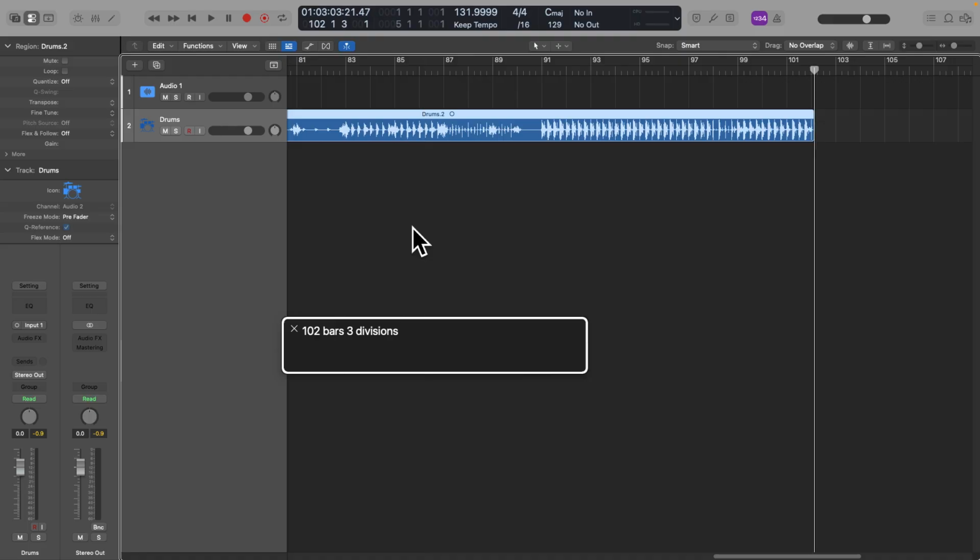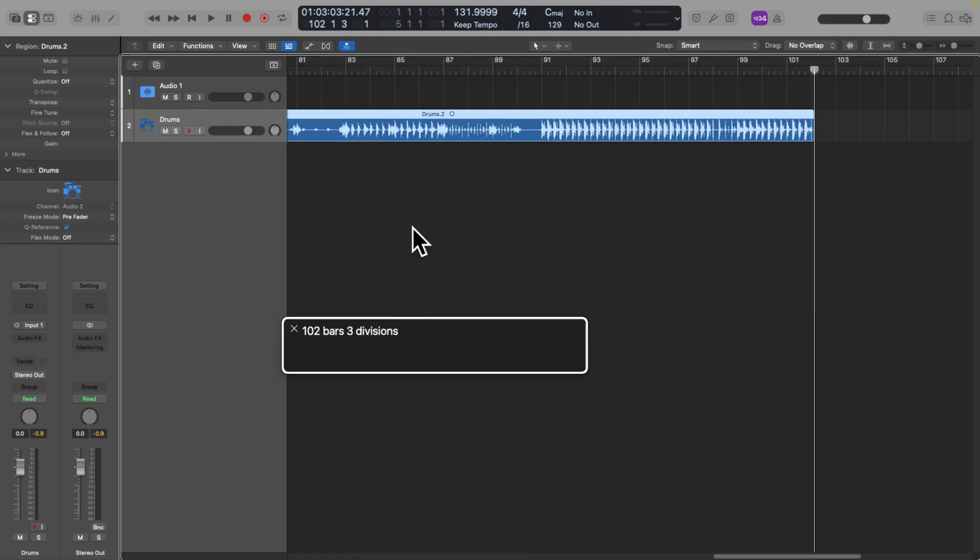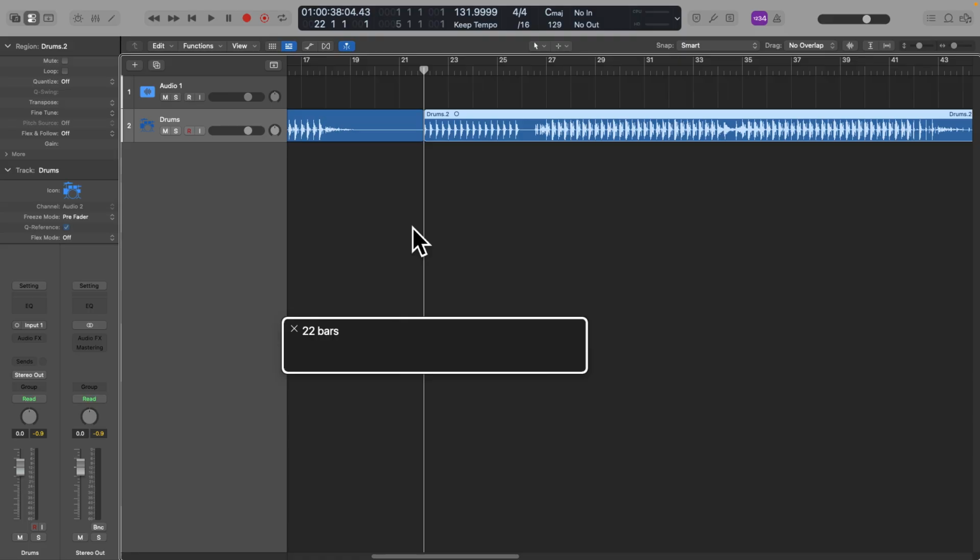Likewise, if I want to check the beginning of this region, 22 bars. Control Home, and if I press Control Home again, it does not speak. So it's always worth going left and right to check. 102 bars. Now, we said we want to get rid of those 2 bars from bar 20.